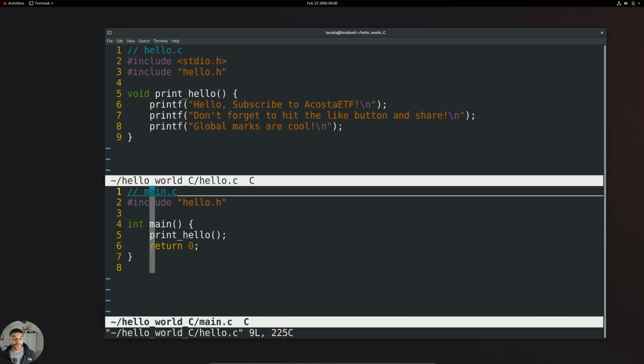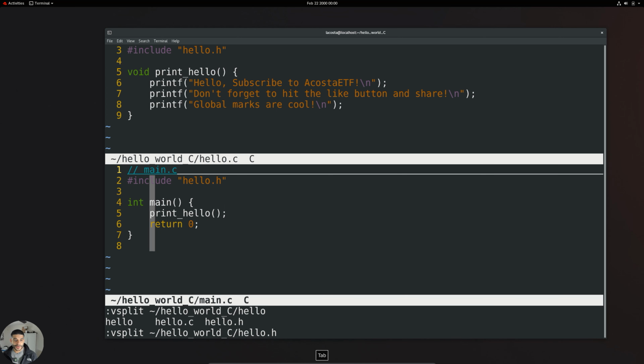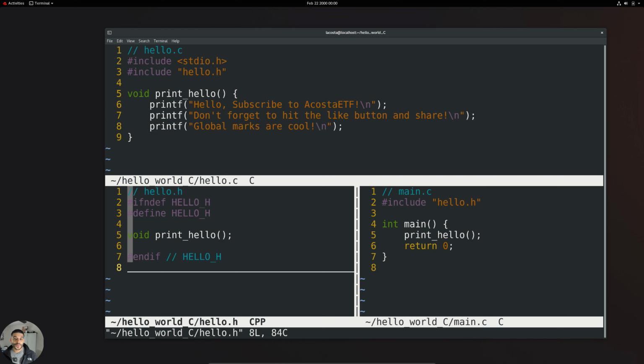Now, not only can you do horizontal splits, you can also do what's called vertical splits. And that's pretty cool. Check this out. You can do :vsplit. And let's say we're interested in viewing our hello.h header. So we can do home, hello world C, hello.h for our header. And isn't that really cool?